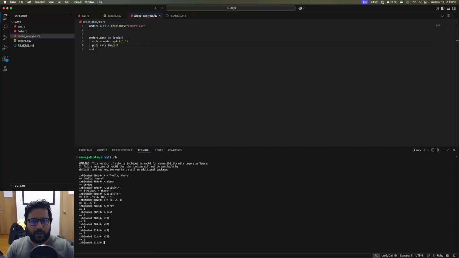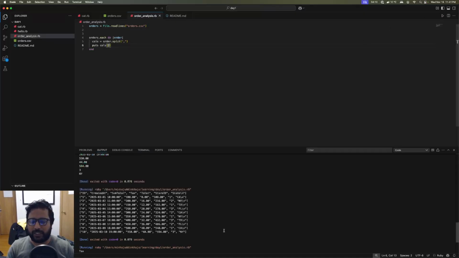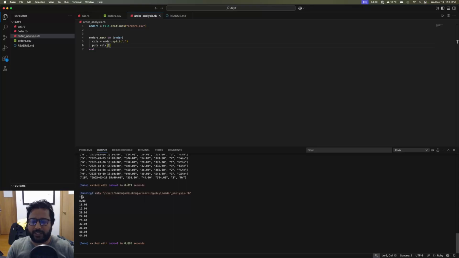Okay? Now, why are we talking about this? Because columns is an array and we want to look at the fourth column. So to look at the fourth column, you would say columns, I want to get the index 3 column, which is the fourth column, right? So let's just print that and see what we get, right? So if we print that, you see we get tax and 8, 16, blah, blah, blah. Now we just have to add all that, okay?